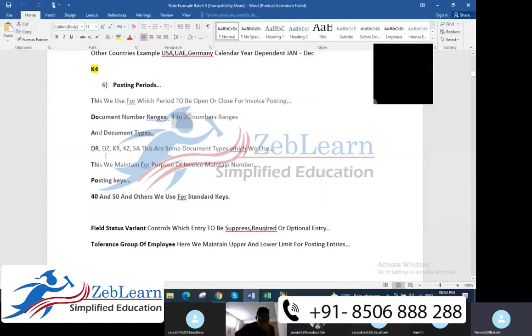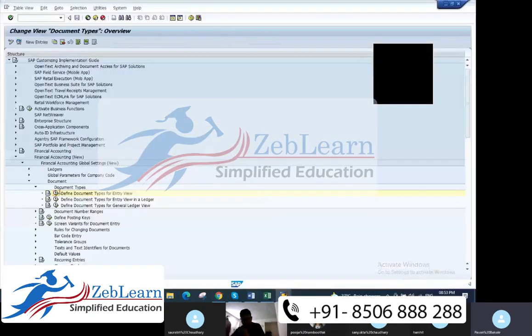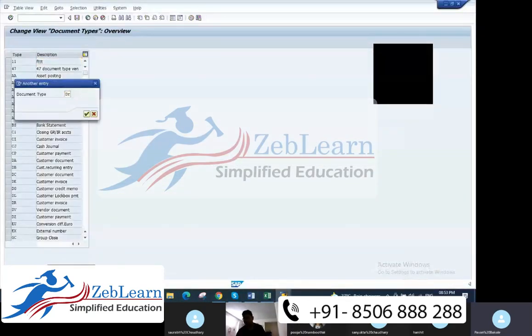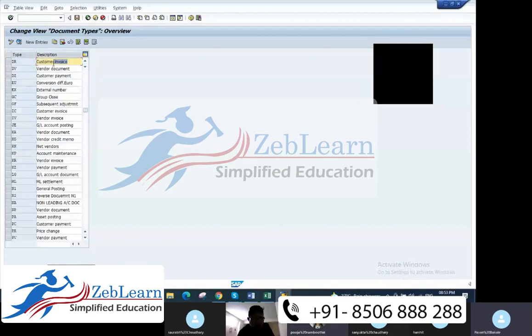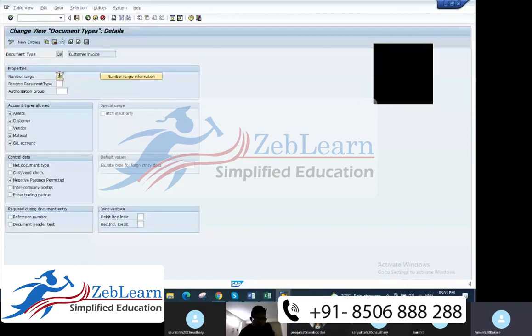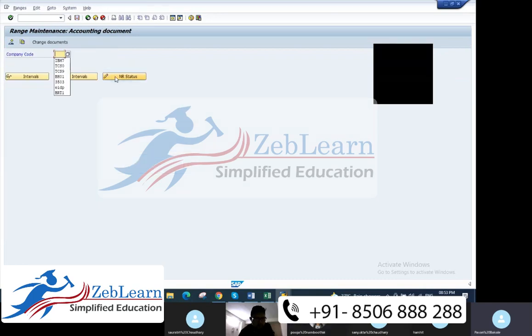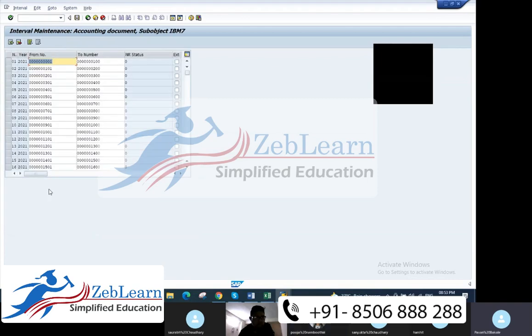But with 1 to 20, any one of these document types I can assign a number range to. Suppose I am passing a customer invoice. What is the document type for a customer invoice? It is DR. What is the number range assigned to it? 18 is assigned. For the 18 number range in this company code, you can check here, IBM 7. What is the 18 number range interval? It is 17001 to 1800.